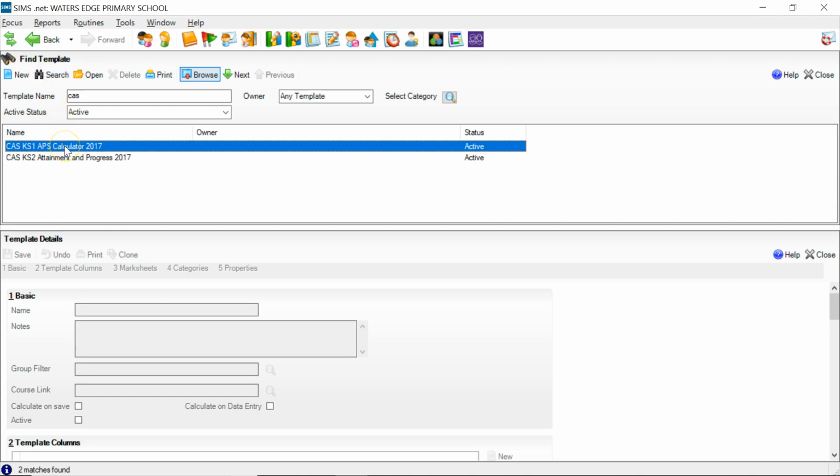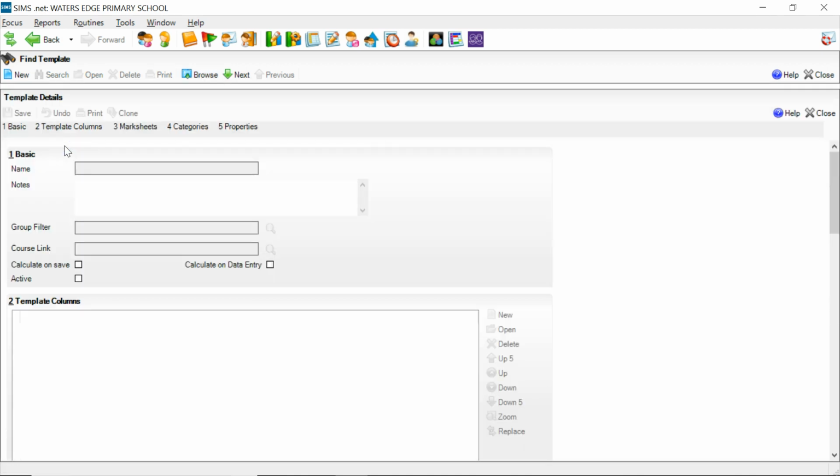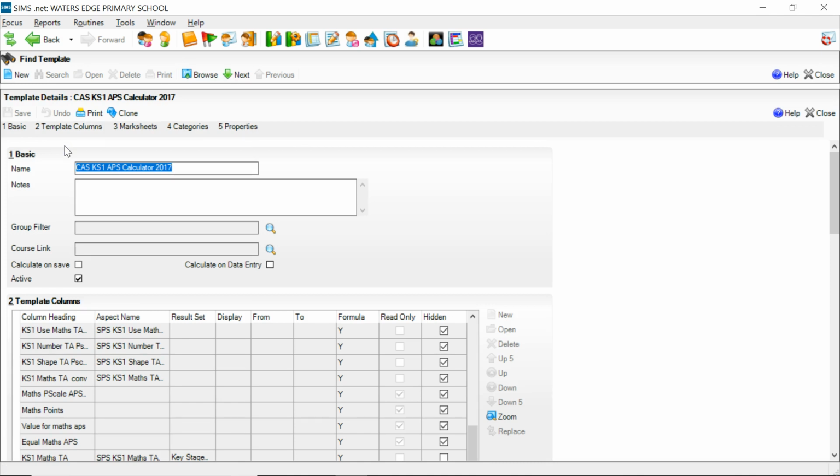I don't know if you're used to using templates, but what we do is use a template to create a mark sheet. And in this particular case, we're going to create mark sheets for Year 6 pupils. So I'm going to do that for both of these templates. So I'll click the first one there, the APS calculator, and I'll go to section 3, which is mark sheets. And I can click the link there, or I can scroll down to section 3 using the scroll bar.